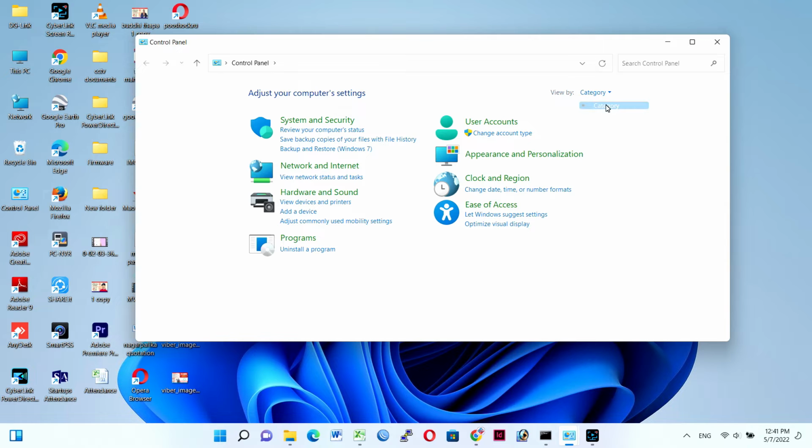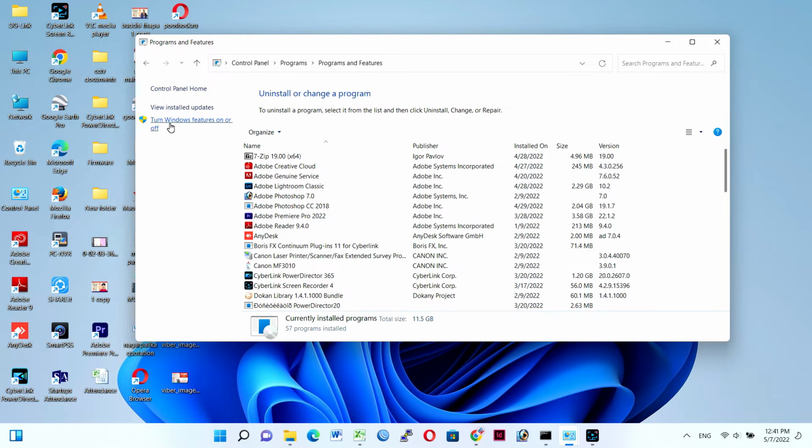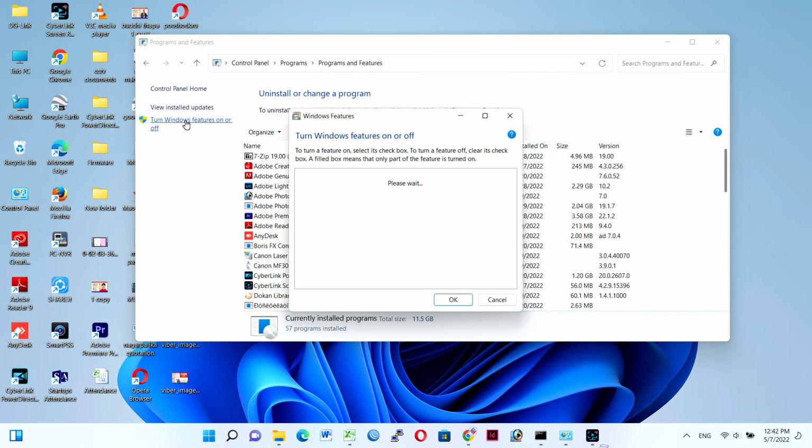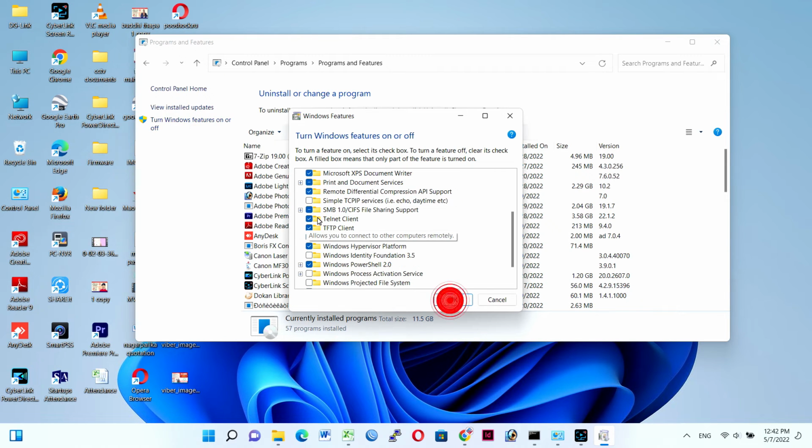Then choose View by category. You can see the Uninstall a program option there. Click Uninstall a program. Now on the left side, click Turn Windows features on or off. Scroll down and you will see the Telnet client. Tick the Telnet Client box, then click OK.